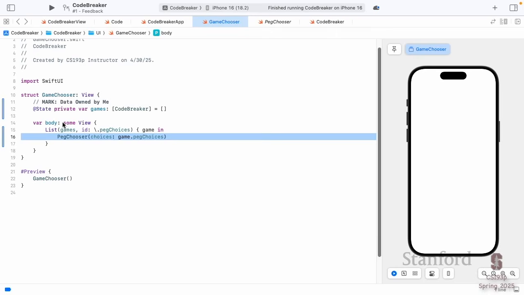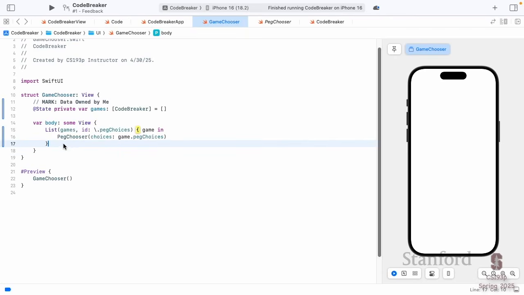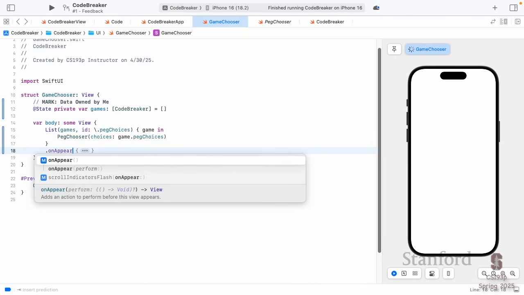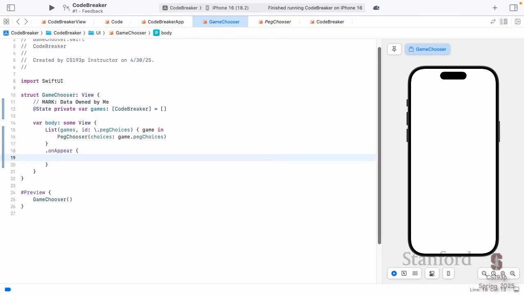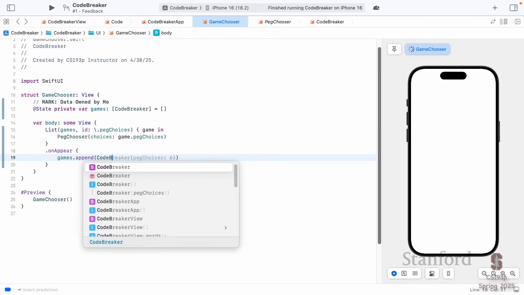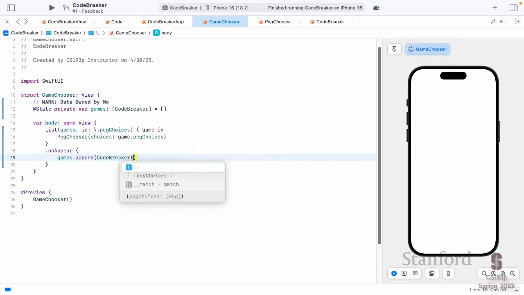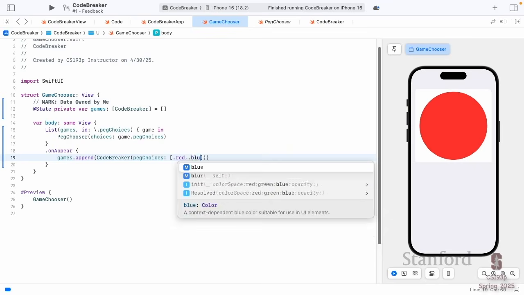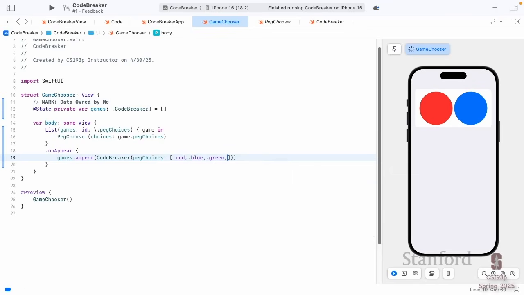So let's put some games into our list. We've got a list that shows all these games, shows the peg chooser for each one. So I'm going to go down here and I'm going to say on appear, when this list appears on screen, then append some games. So game.append, let's put a CodeBreaker with the peg choices. Let's start with our Mastermind one. That's red and blue and green and yellow.